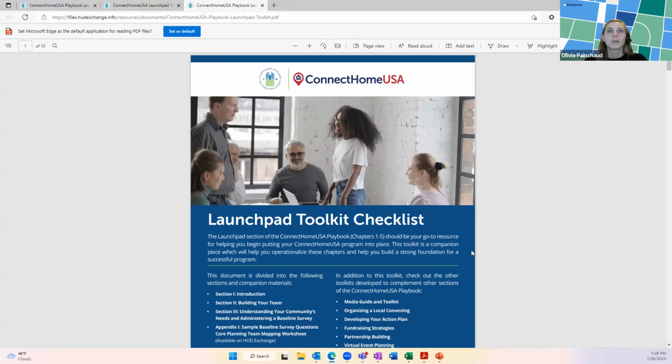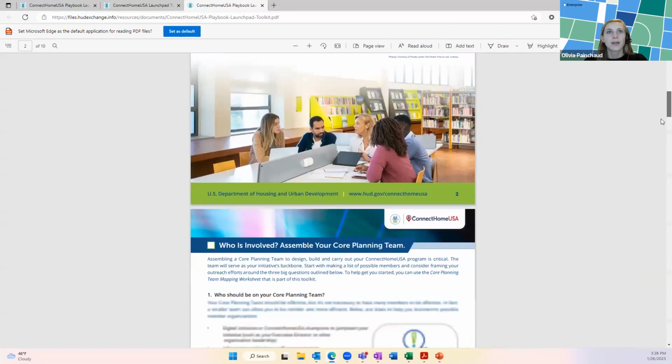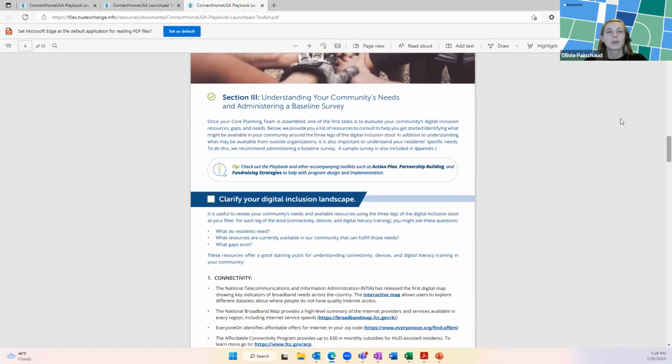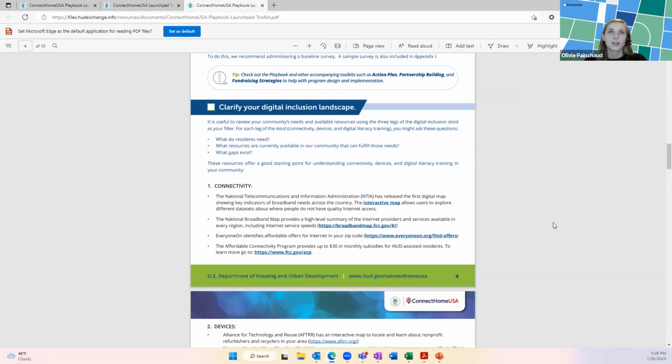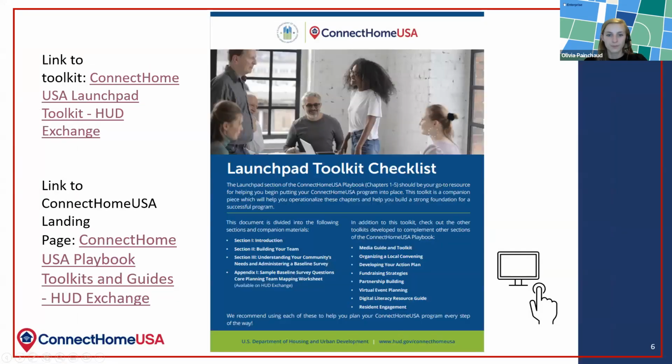Here's the Launchpad Toolkit checklist. As I scroll through, you can see how there are a few different sections that help organize your core planning team and introduce you to a digital inclusion initiative. On the next slides, we'll show you what the core planning team mapping worksheet looks like.